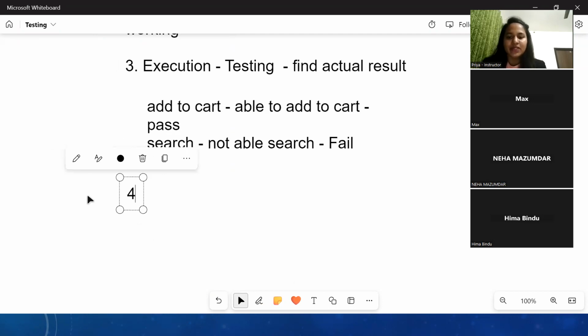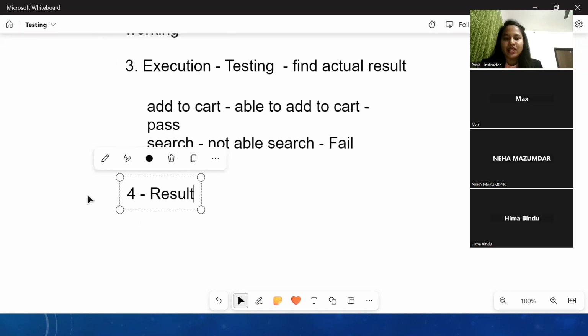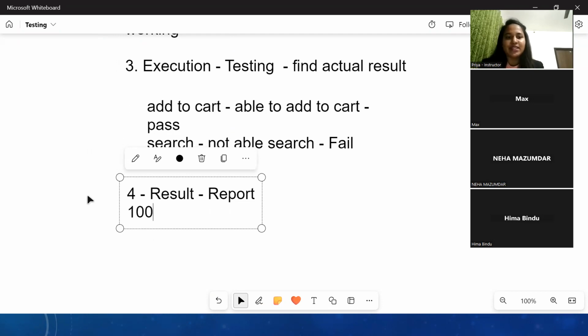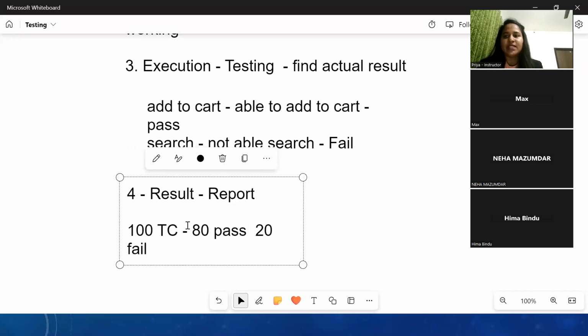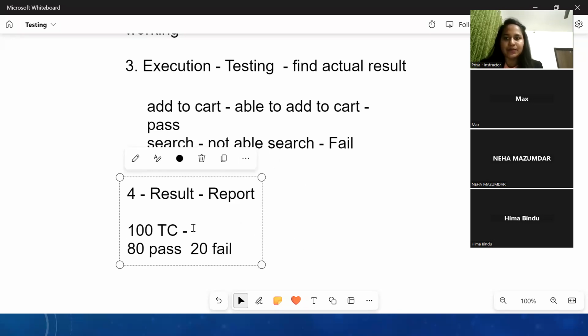Now, the fourth step is we have to analyze the results. Here, we have to see results. We have to generate a report. For what? Overall, suppose you have 100 test cases that you created in step 3 or step 2. Now, out of 100, some 80 are pass and 20 are fail. I have to generate a report. I have to show this to lead, management, client.